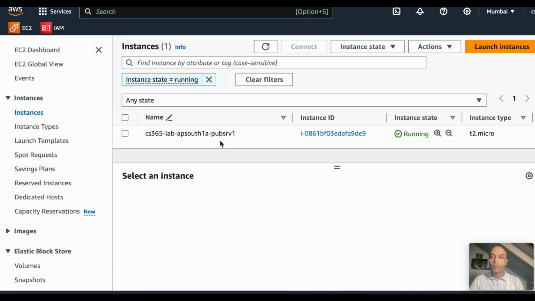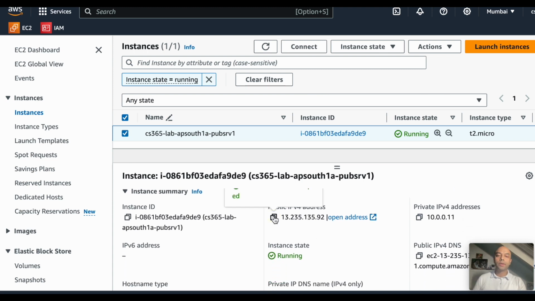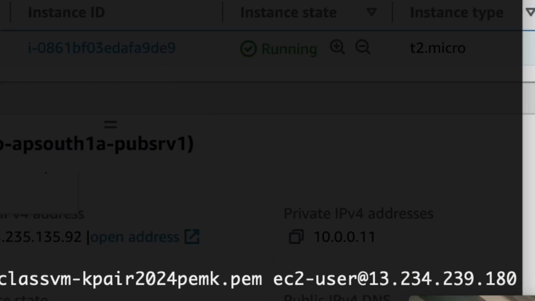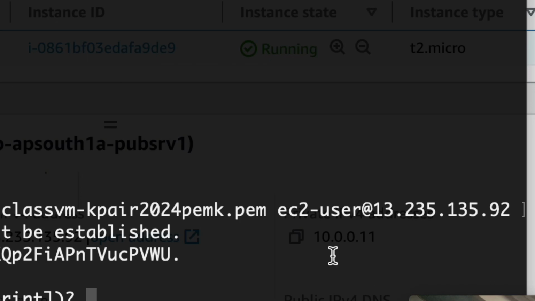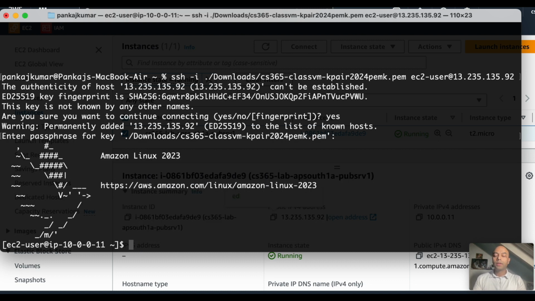I go here, pub srv1. If I click here, let's take this public address copied, and now I will be starting it from my shell. From the previous demo I had this one, but since the IP address has changed, I will just simply change the IP address, because otherwise I'm still using the same private key. Now it will ask for the passphrase that I have set. You need to remember it, and there we go.